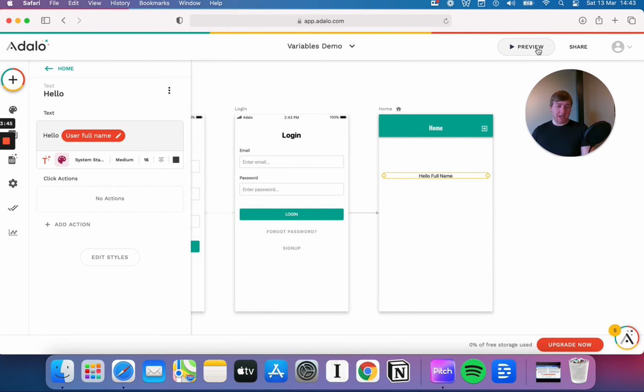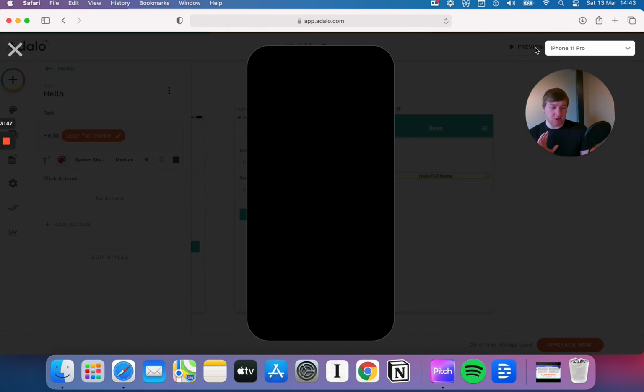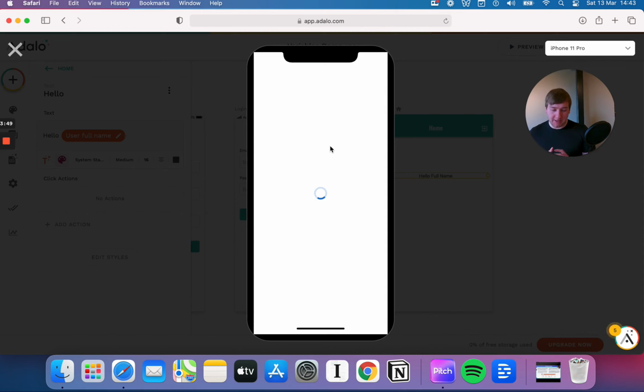So let's go ahead and see what happens when I preview that. Now what this does is just let me play with the app on my own browser, on my own computer, on my own screen. And it's going to log in and say hello Niall. You can see in the background it still says hello full name on the actual app builder, but in the app itself I've logged in as Niall, and therefore it says hello Niall.